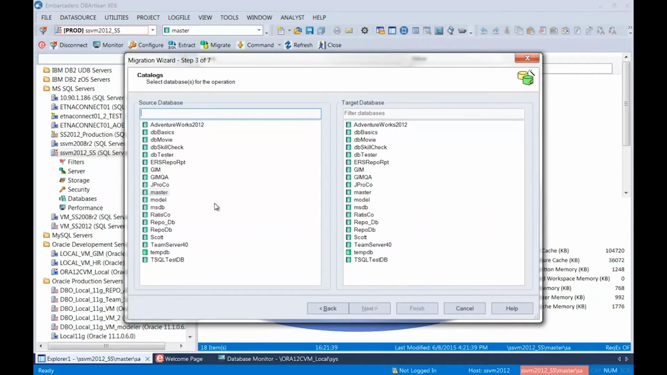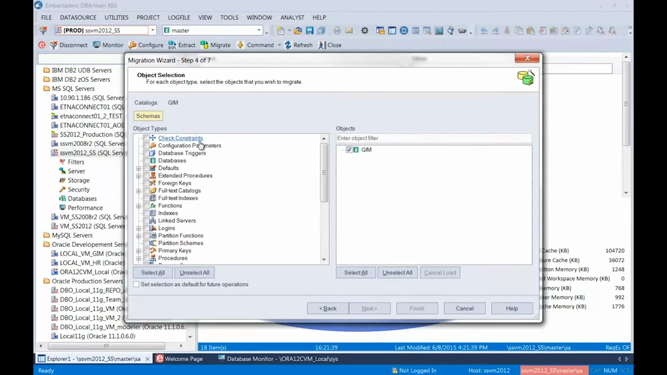So again, we'll walk through. My GIM is my source. My GIM QA is my target. So again, though I'm working on the same physical server, you can understand easily how this translates to push this across to multiple. So next, and here we're able to list our schemas if we like. In this case, we'll leave that blank.